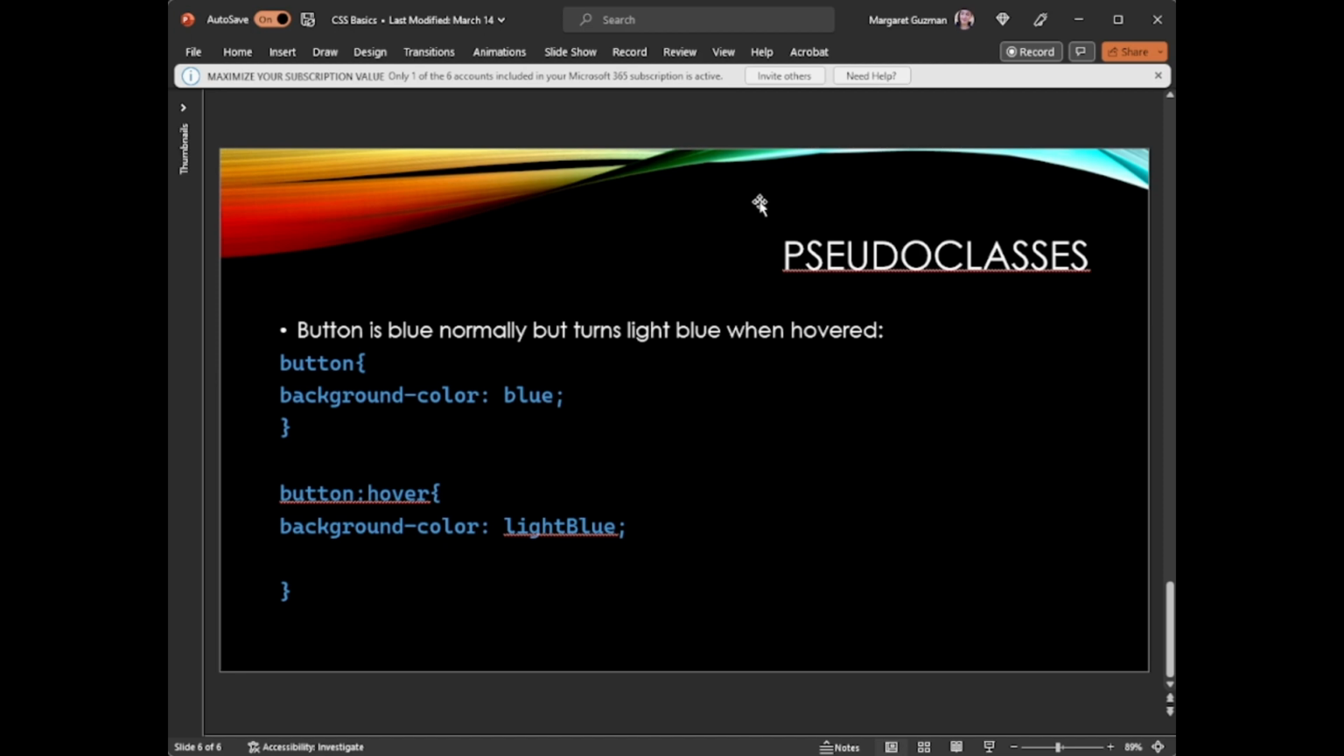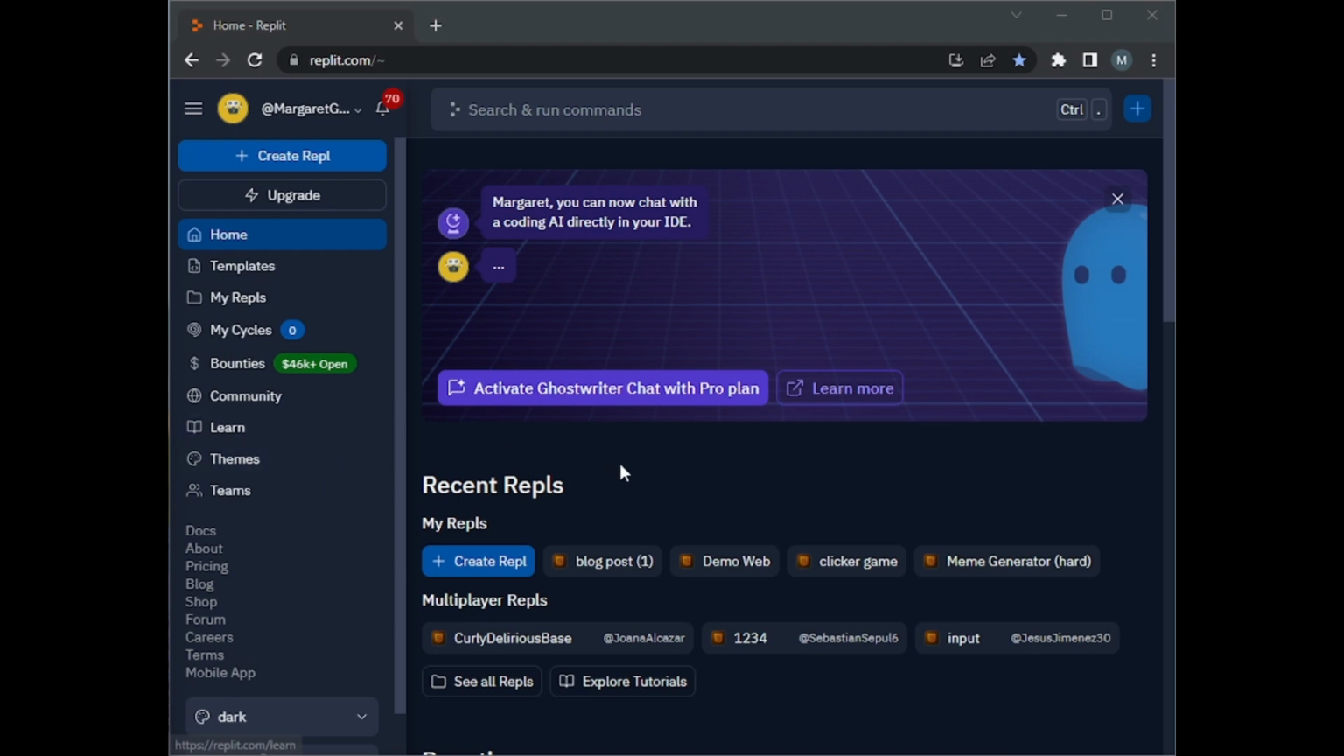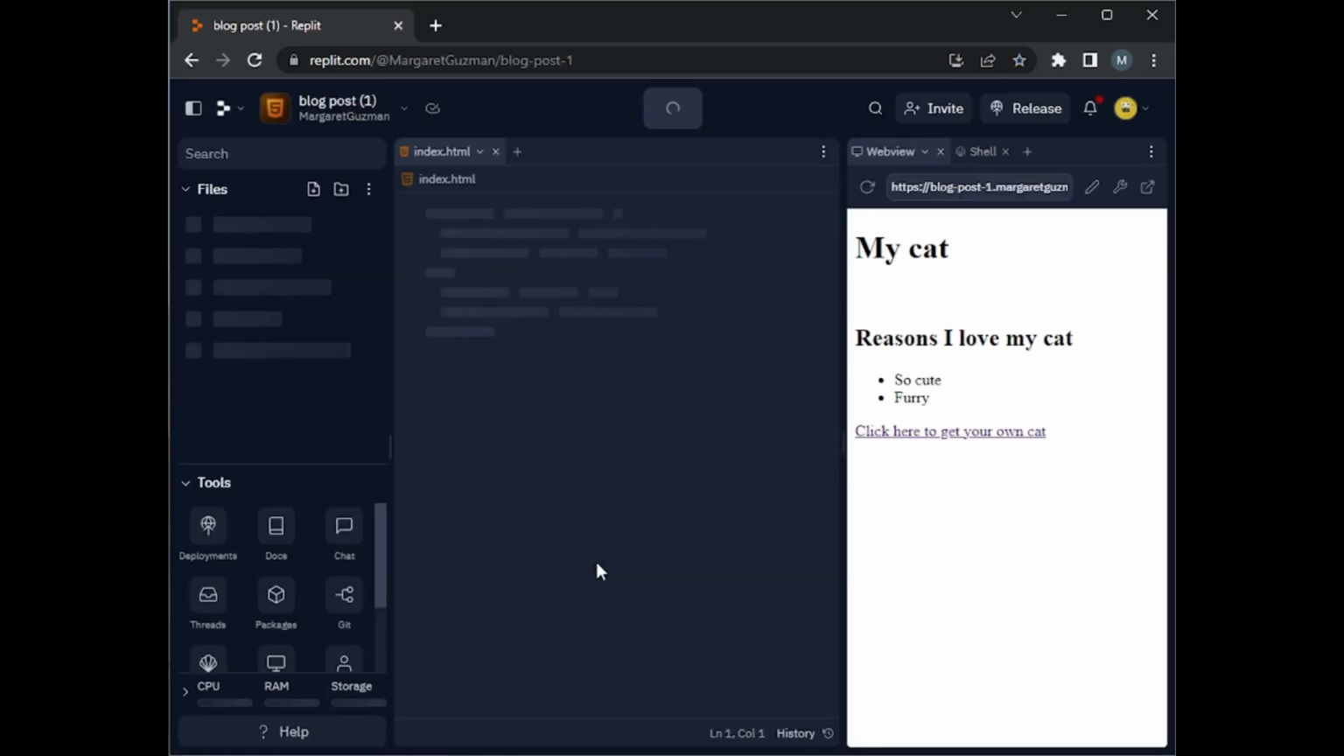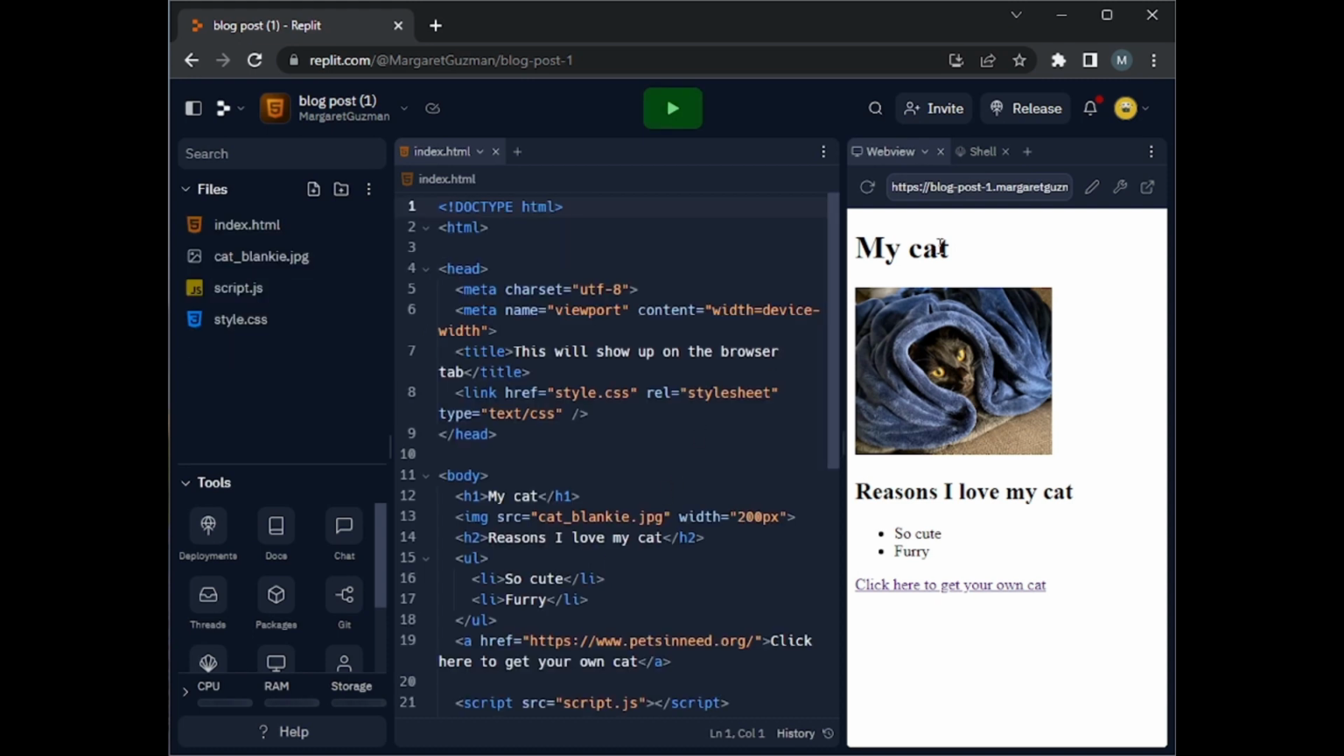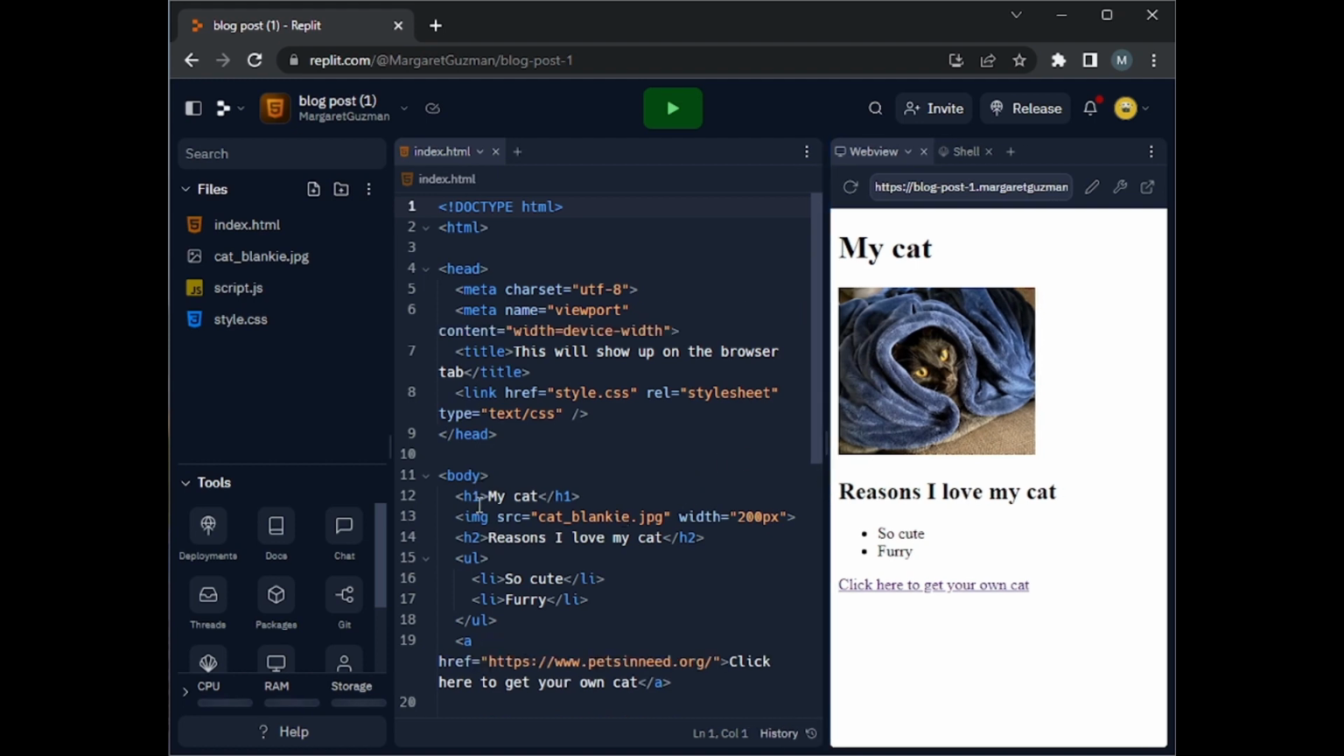All right, let's try some of this stuff out in a REPL. I'm going to use the blog post that we used in the previous lesson, but if you want, you can create a new REPL. I just figure it's easier to use a project that we've already created. Now this looks like it was created in 1995, so let's improve it just a little bit. So we have a header 1 element, so we should probably create a rule set for header 1 elements. We could style this image if we want.